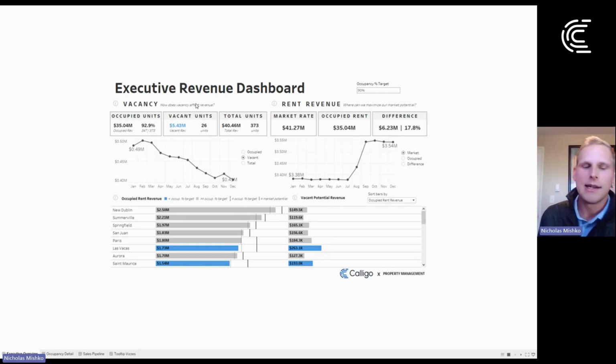So what we're really trying to draw attention to is the vacant revenue number, because we know what the market rent rates are. We know we can integrate that into our data set, and then we can use our vacant units to actually calculate the amount of revenue that's been lost over time from the units that are sitting vacant. So rather than just highlighting the fact that we have 26 vacant units on average per month, we look to highlight the fact that the 26 vacant units represent over $5 million of lost revenue that we need to try to recover as quickly as possible. So that's the key thing that we're showing here.